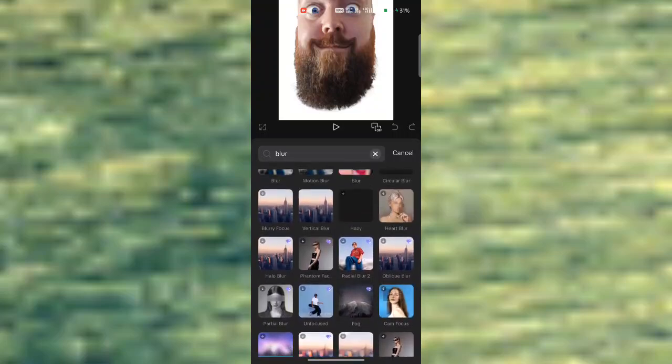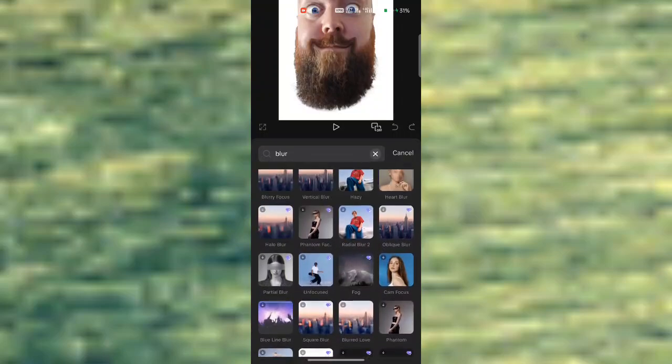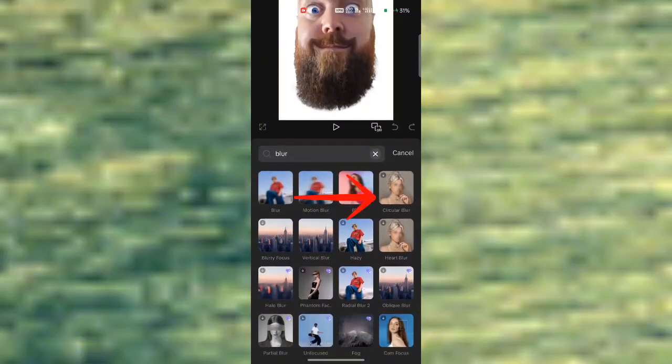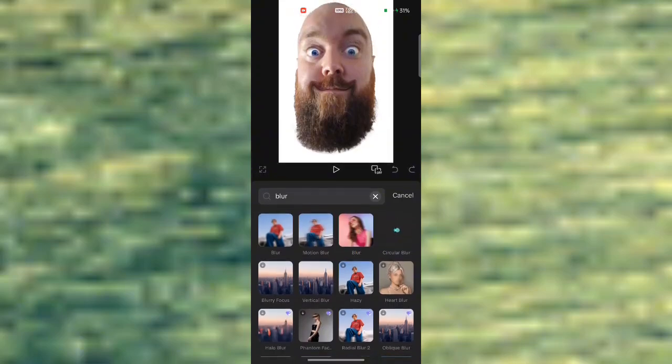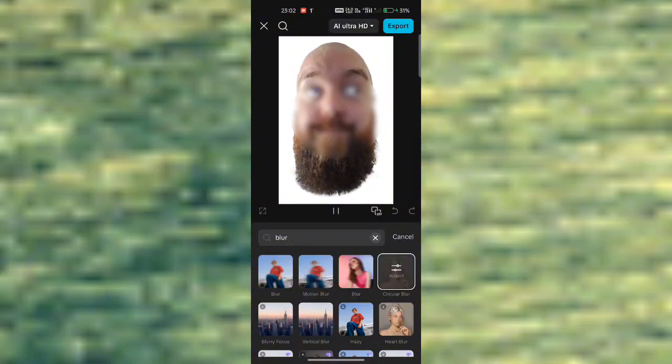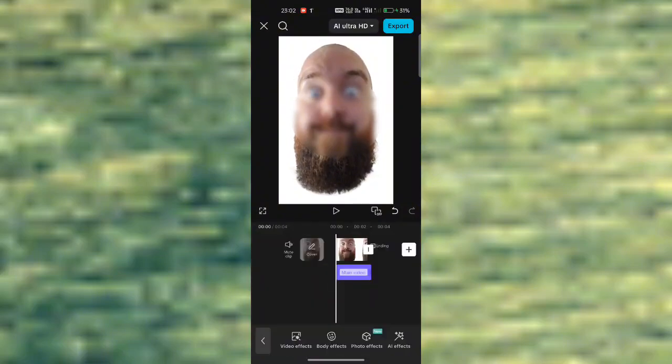In this blur you guys will simply, the eyes will be blur, but for whole face blur we will simply use heart blur or circular blur. So let's click on circular blur. So once I click on circular blur I will wait for some seconds. Here we go, the face in video was blur. So that's how you guys can blur any face in any video.